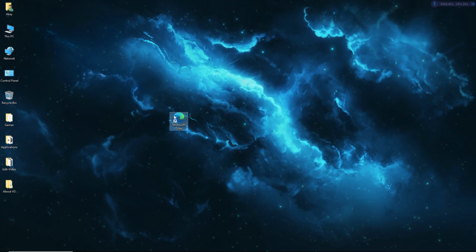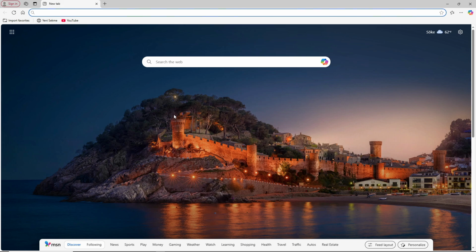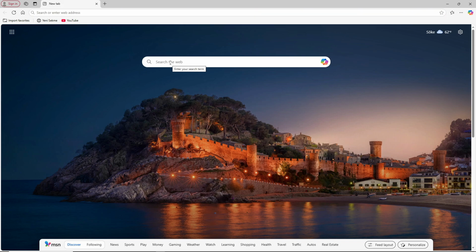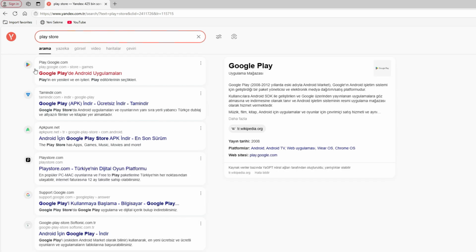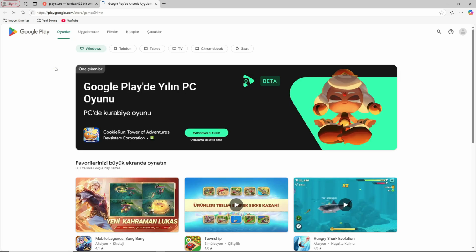Open Microsoft Edge. And type Play Store. And enter Play Store's website. Now let's download Play Store app.